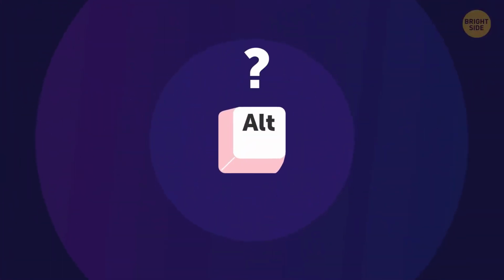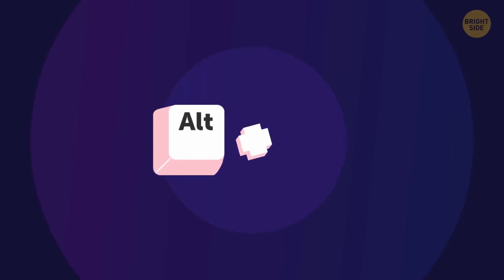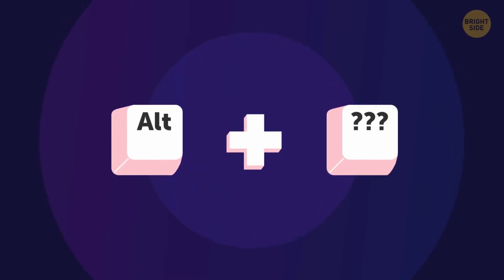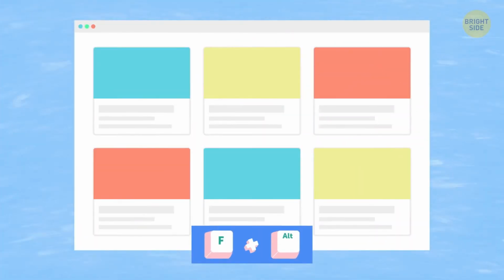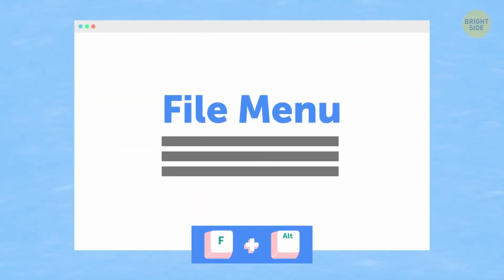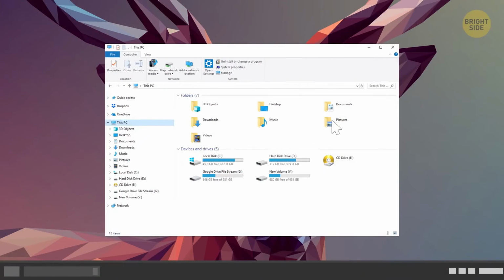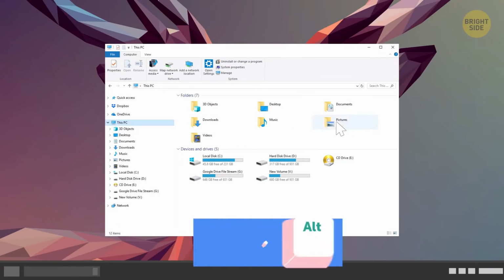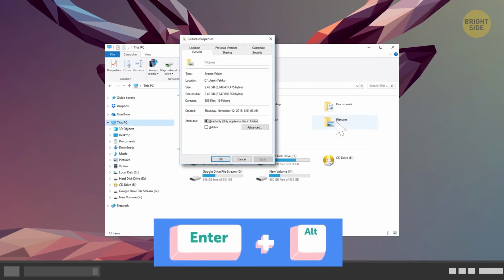Number 4. Alt. Using the Alt key on its own is rather useless, but combining it with other keys can help you deal with almost any situation you can imagine. Alt plus F opens file menu options for whatever program you're working in. Alt plus E takes you to edit options. If you want to see the properties of a certain file or folder without looking for it in the settings, select the file and press Alt and Enter to see all the information you need.